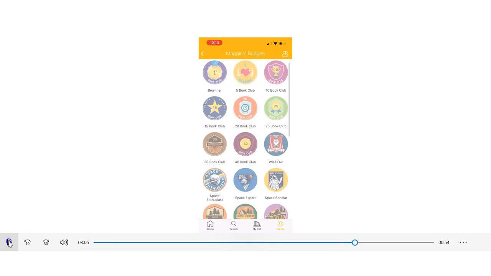Then there's also badges. So this is where the rewards come in. So for each book you read, you can earn badges. So for beginners, this is like the first book you read, you get the beginner badge. And then 5, 10, 15, 20, 25, 30, all the way up to these other ones that are like Wise Owl, Space, stuff like that. So those are categories and stuff. And so this is an incentive for them to read because they're earning badges and take the quizzes and stuff, and they're earning these little rewards on the app.